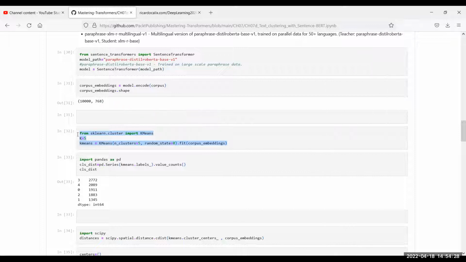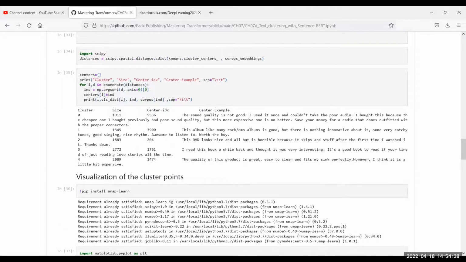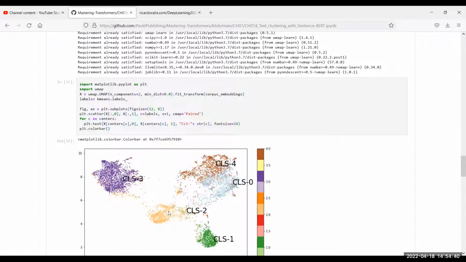Okay. And that gave us really clear clusters, right? So that's what I was talking about. Then we can plot the clusters by reducing the dimensionality from 768 using this library here.